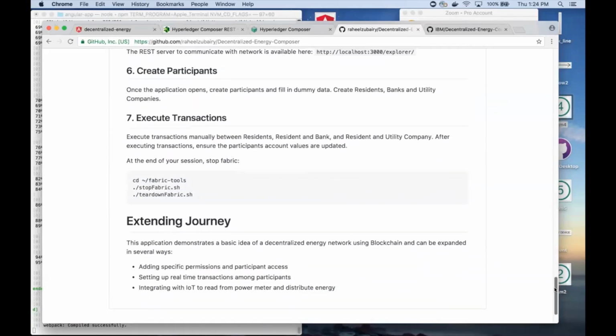And after you're done with this journey, you can stop the fabric and tear down the fabric as well, if you would like to start again or start on a different project. In some ways, this journey can be extended by adding specific permissions and participant access, or setting up real-time transactions among participants, or integrating with IoT to read from a power meter and distribute energy.